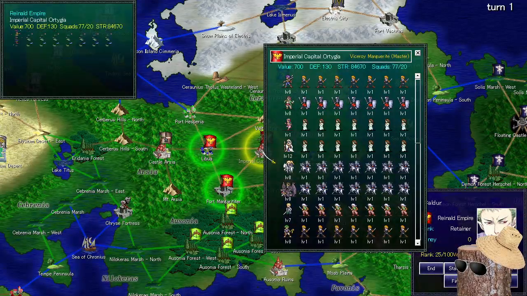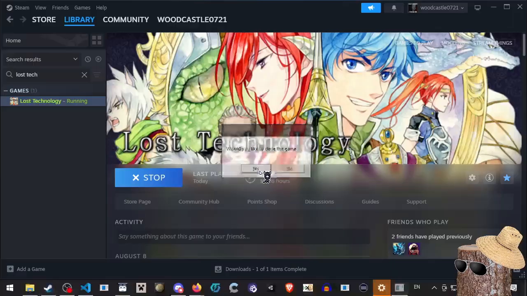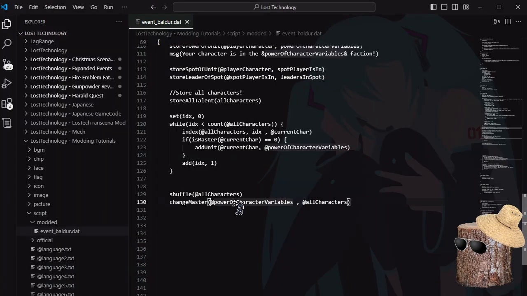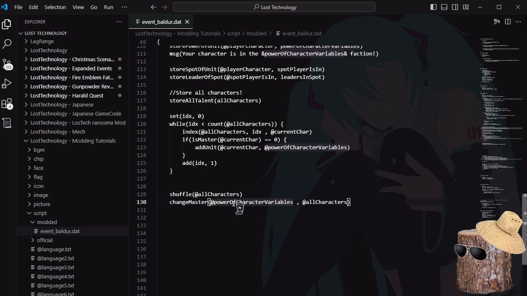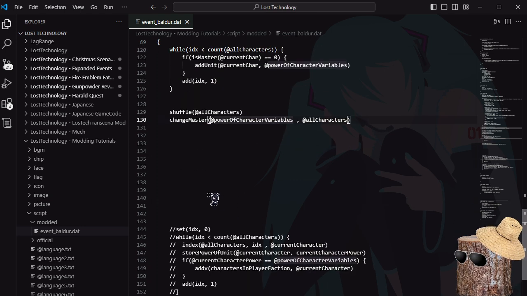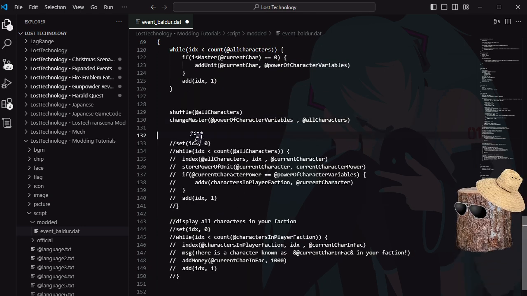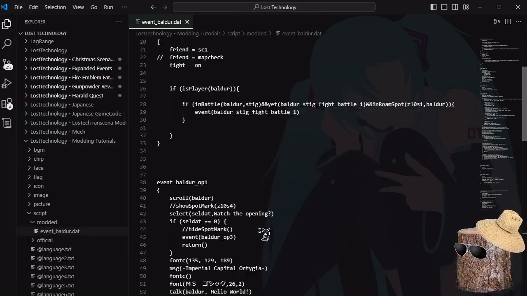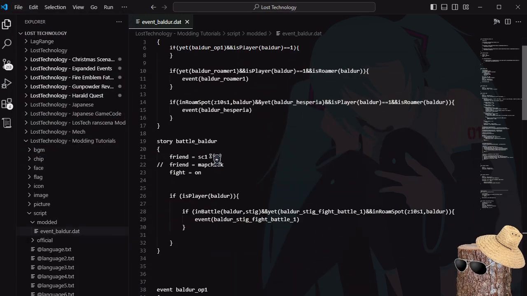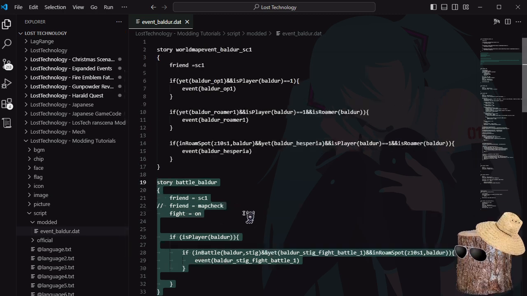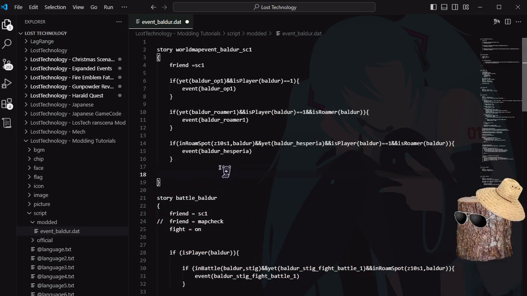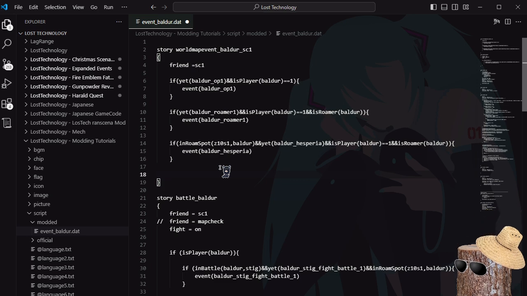Neat. Now, what we could do is make it so our leader changes every turn, like some weird random election every turn. How we would do that is we're going to go back to our previous tutorials where we made events. Now, within story battle, no, we don't want to do story battle Baldor. That was a pain. I sucked at that. We're going to make a new event within world map.